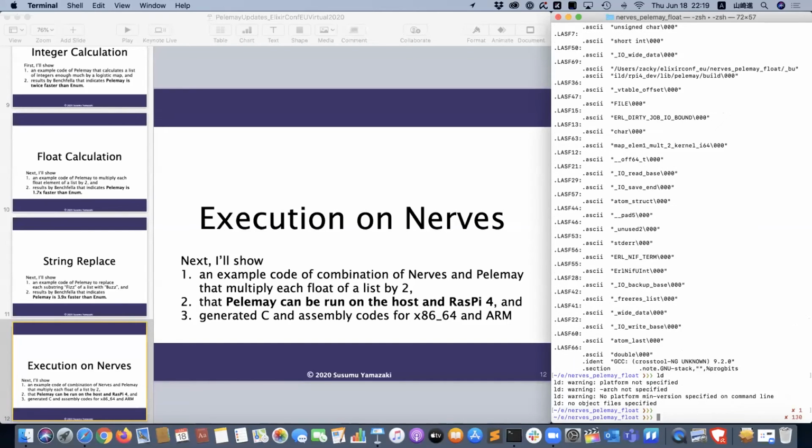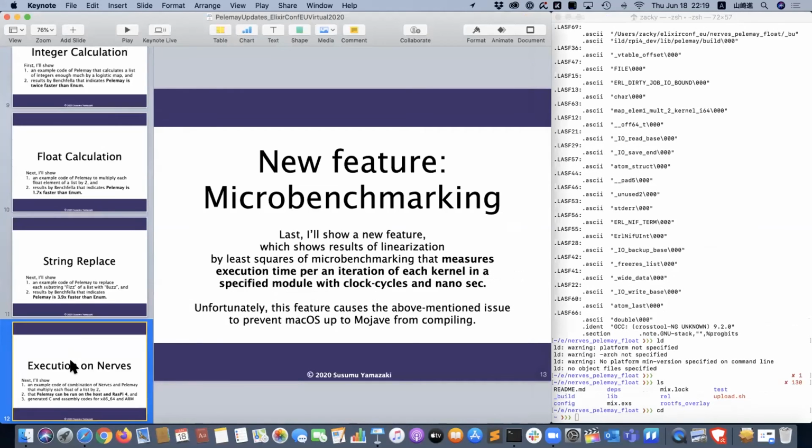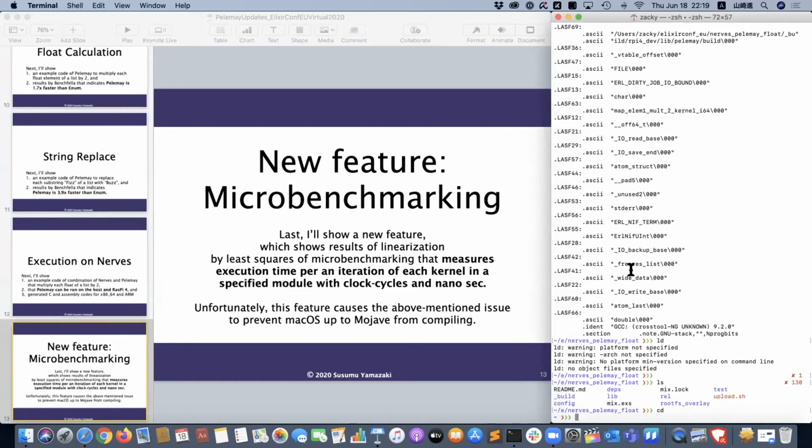Okay. And next, last, I'll show a new feature which shows results of linearization by least squares of micro-benchmarking that measures execution time per an iteration of each kernel in a specified module with clock cycle and nanosecond.